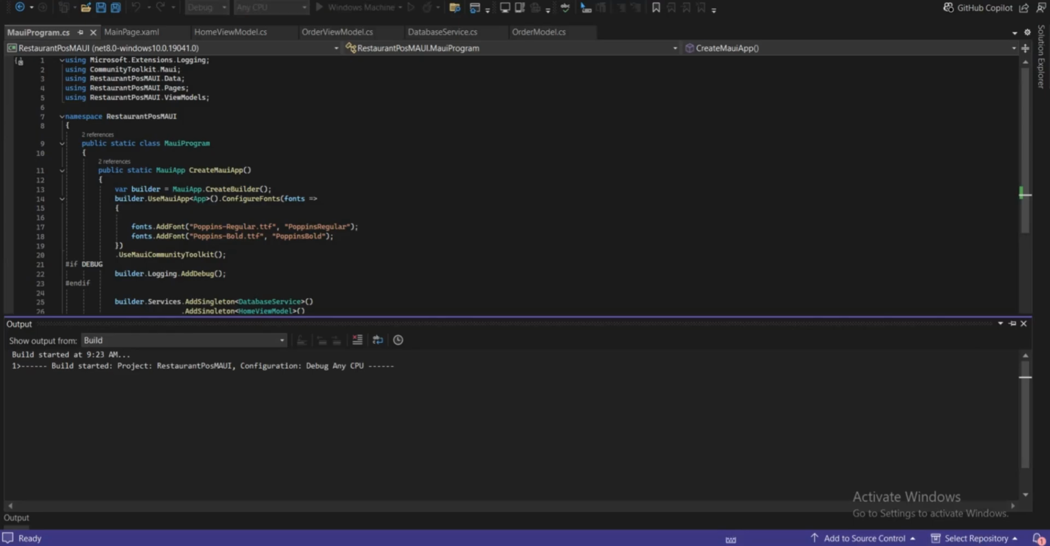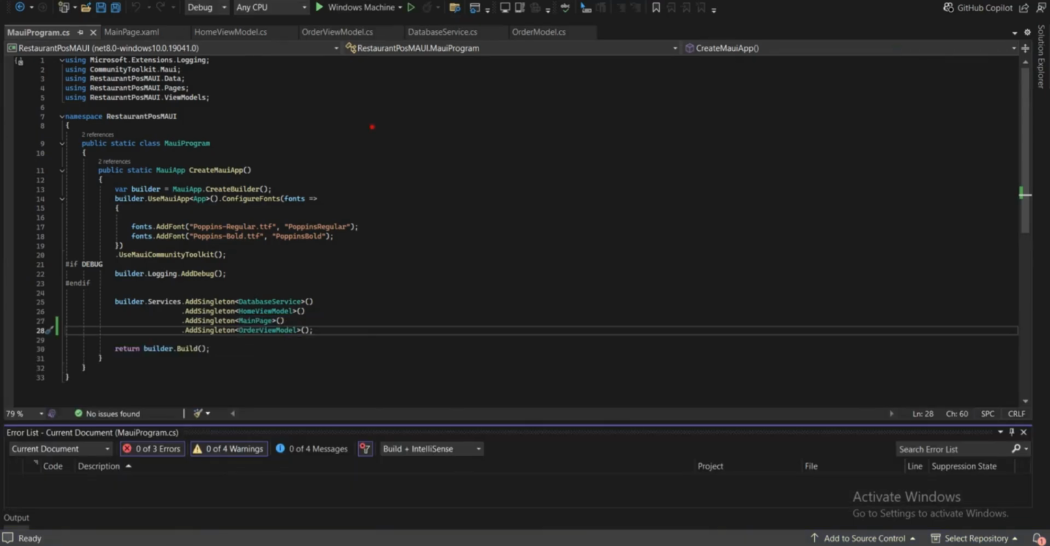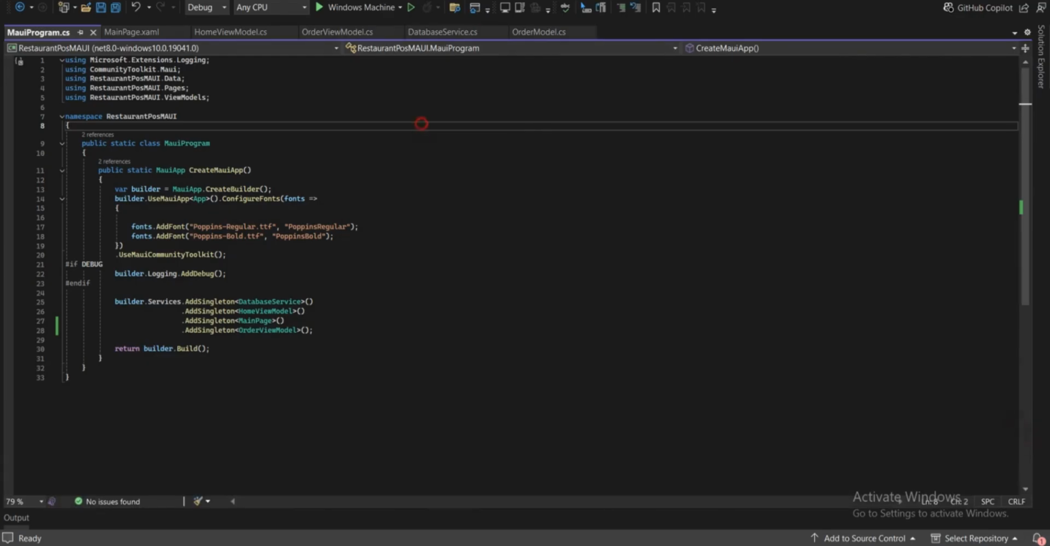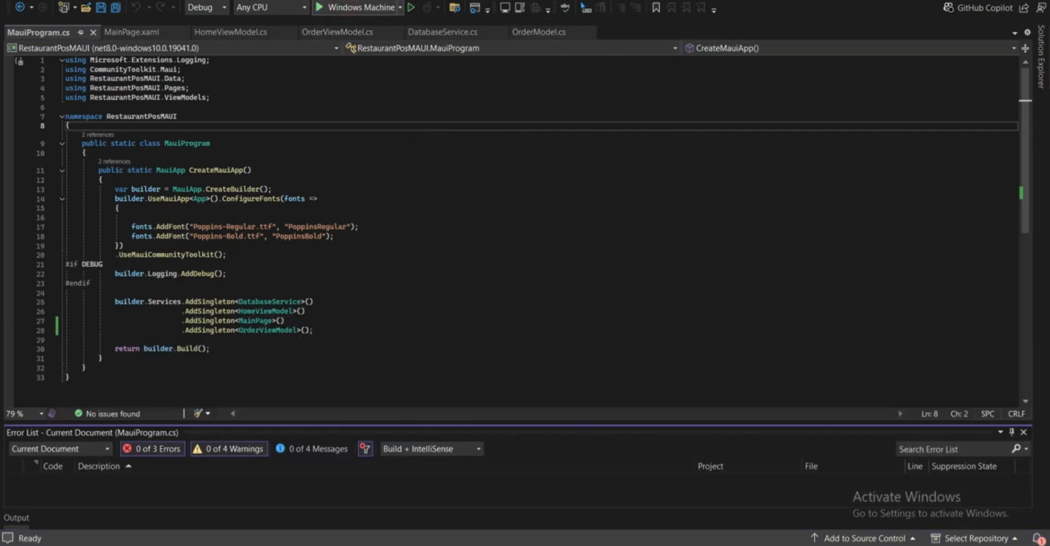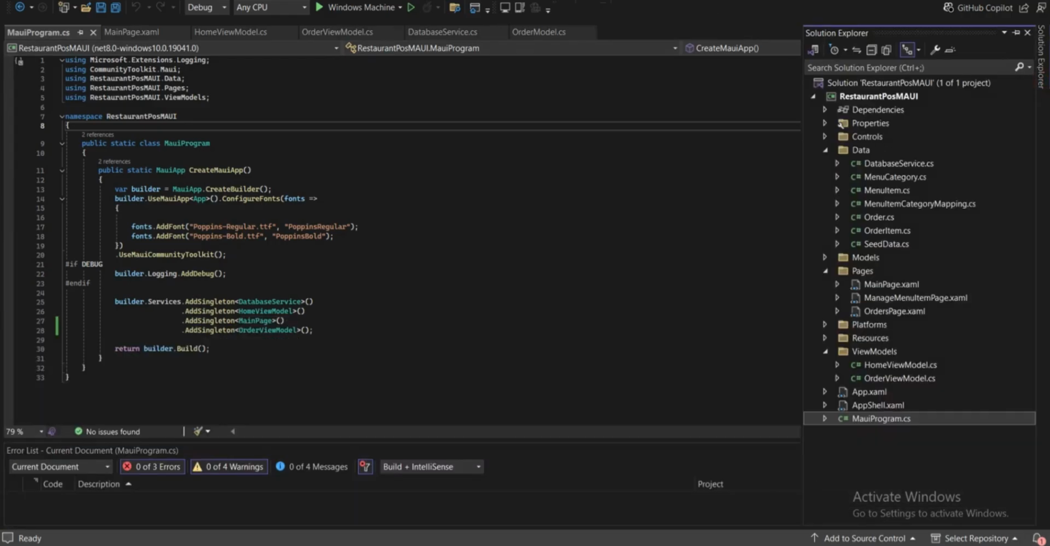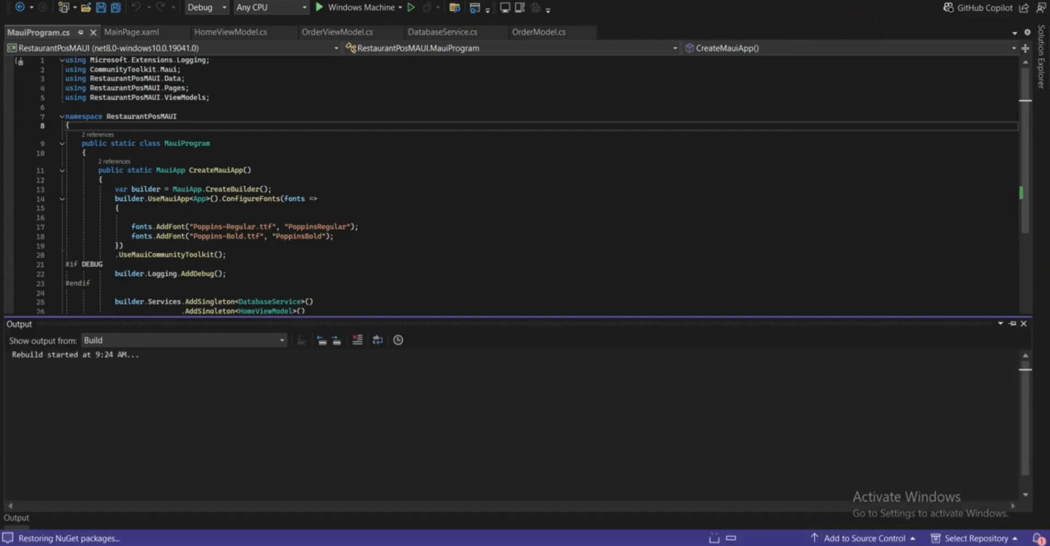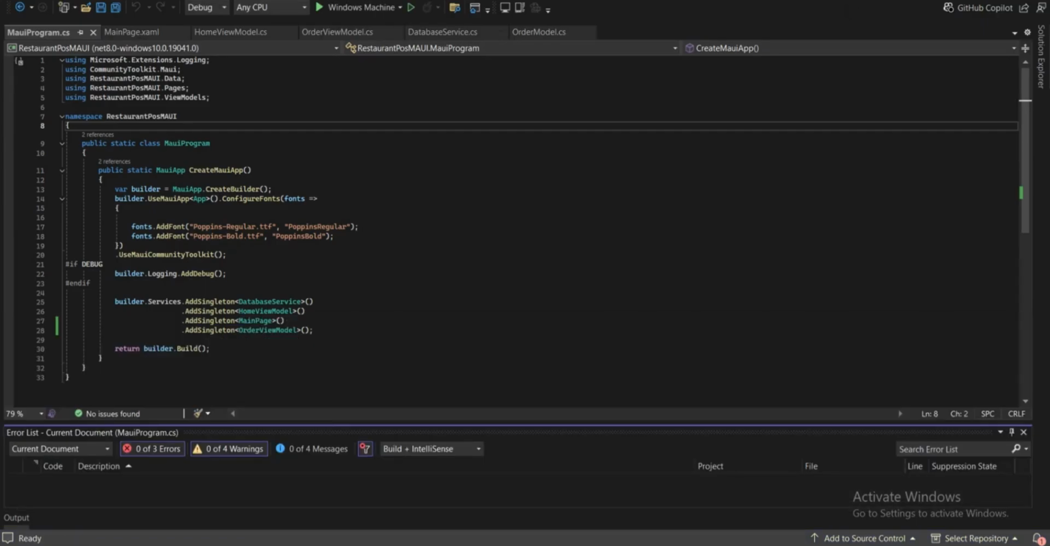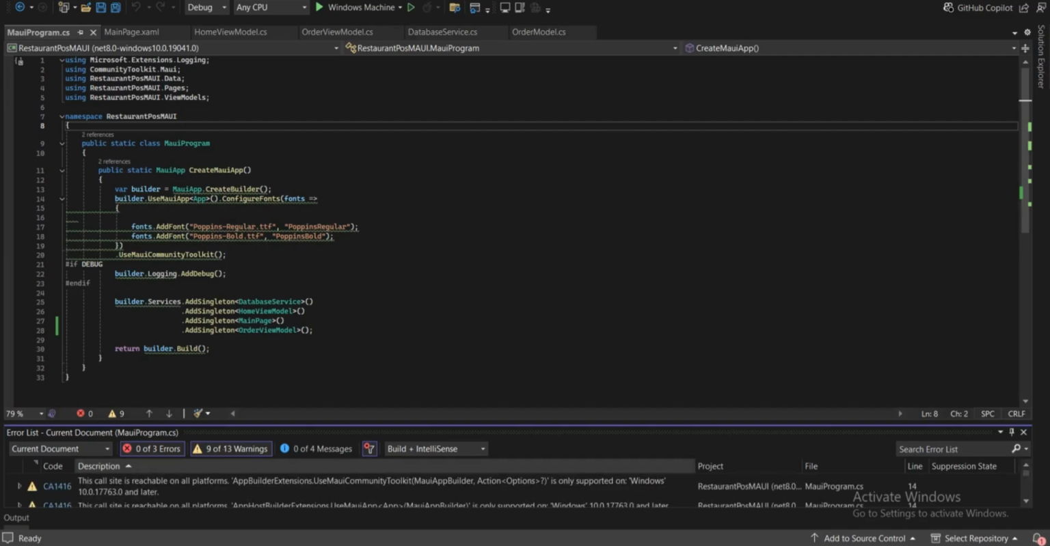Okay, so we have started our application. Why is it not loading up? Wait, let me start it again. Okay. Why is it not starting the application? Let's run it one more time. Okay, wait, let me check the output. Failed. I think there is some error. Okay, so let's rebuild the application. The build failed. Okay, let me check what's the issue here.